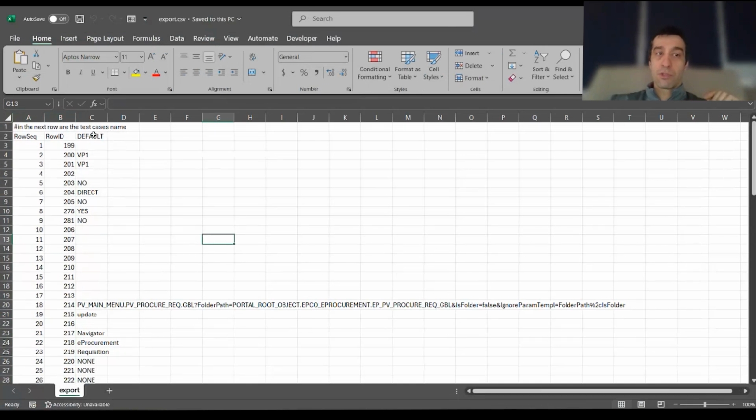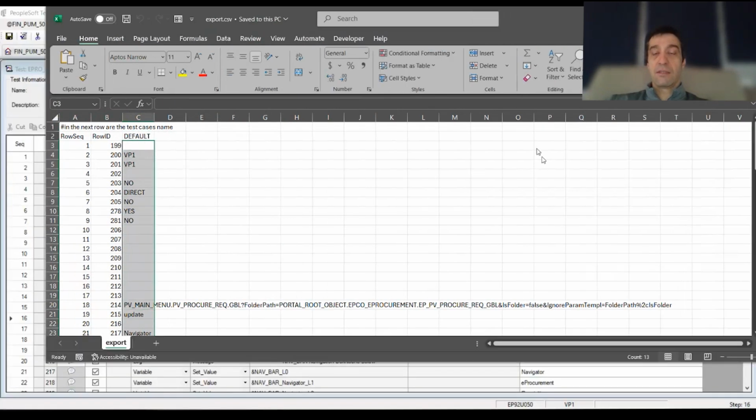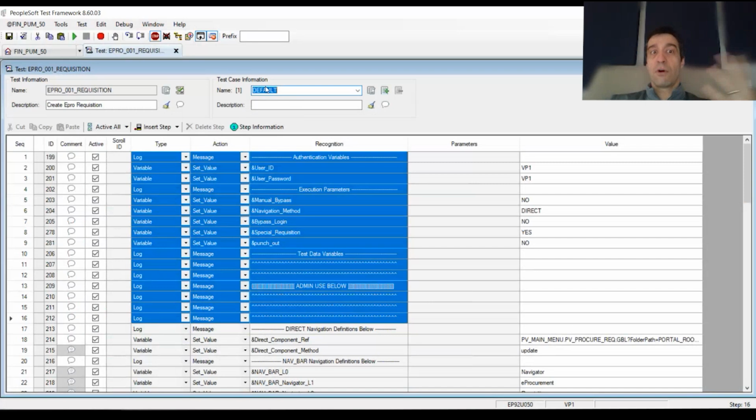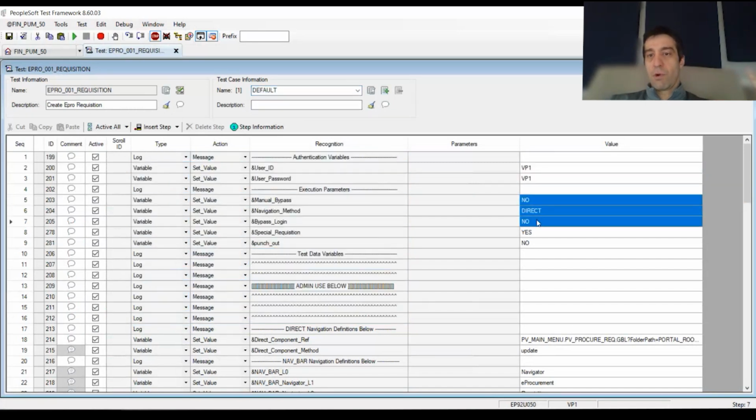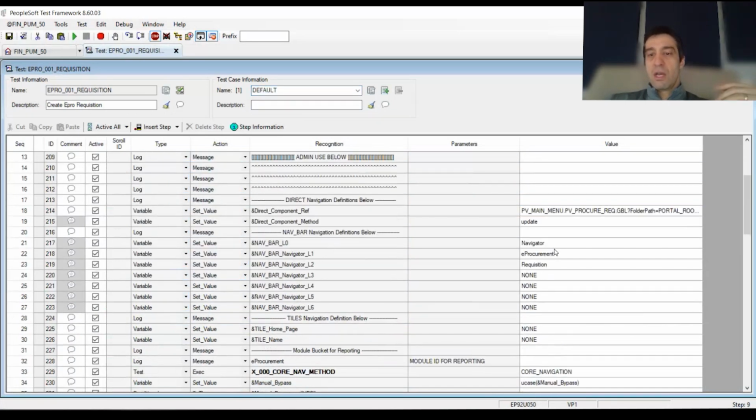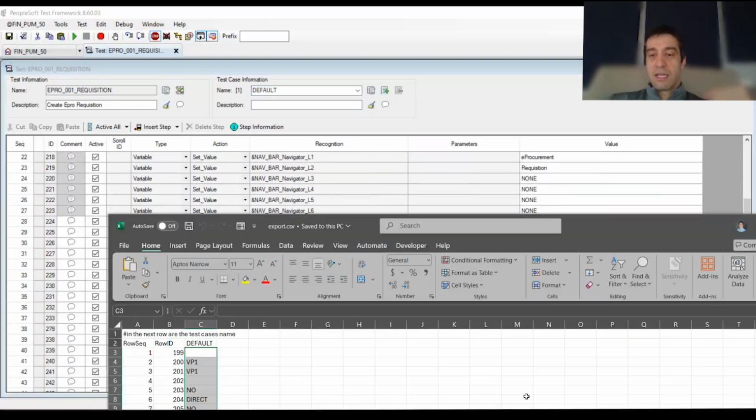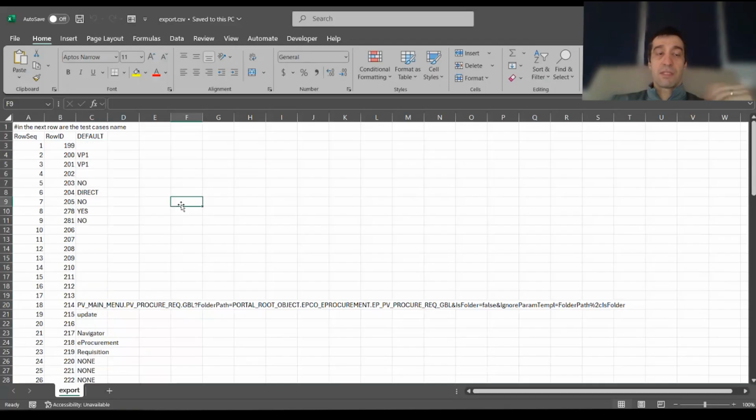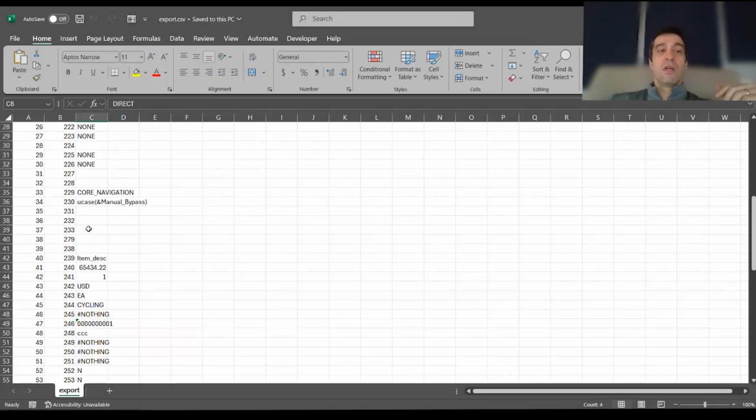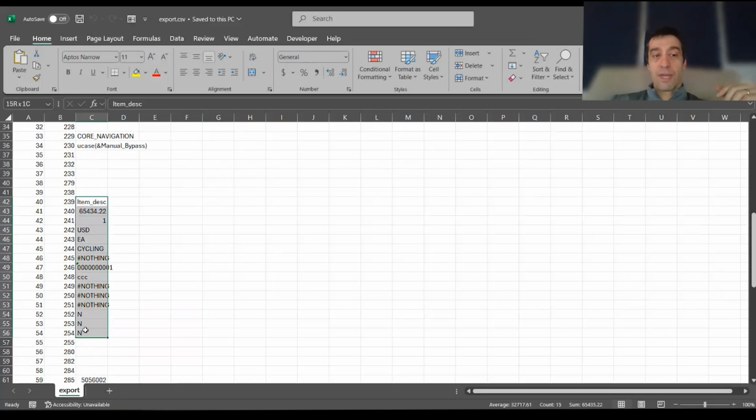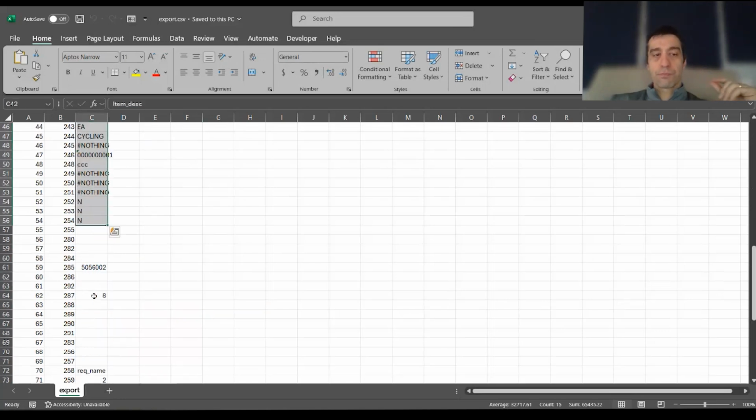export those. But in column C, you'll actually see default and all the data that is in this default test case. You see the VP1s, the no, direct, no, the component reference, the update. All the data is going to be in the C column, because I only had one test case, which is called default in there. You'll see the combination for that single line within the requisition.